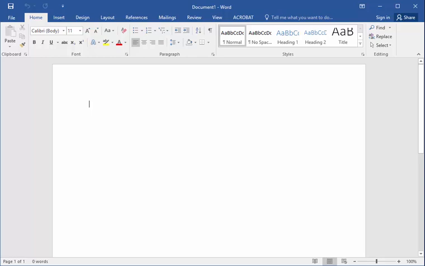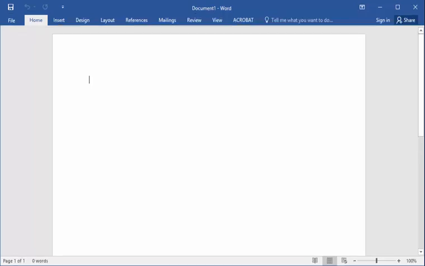You can collapse the ribbon to give yourself more screen space. Double-click any tab or click the Collapse Ribbon arrow. Double-click any tab to display the ribbon again.